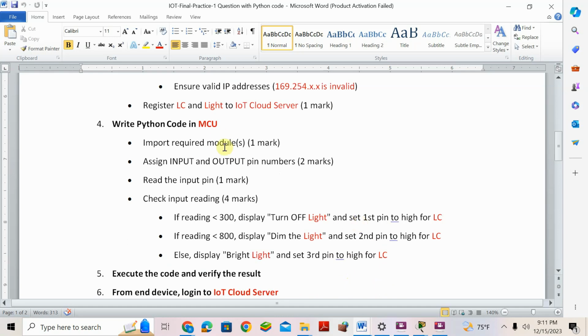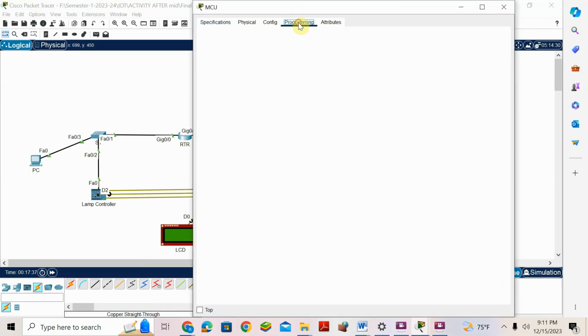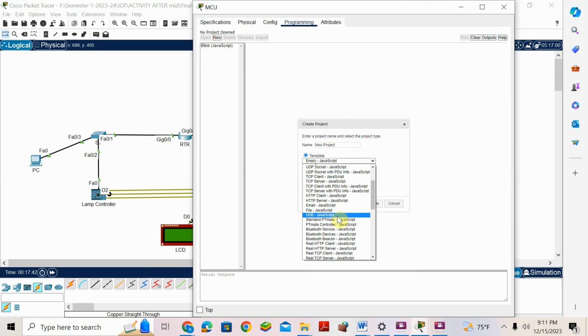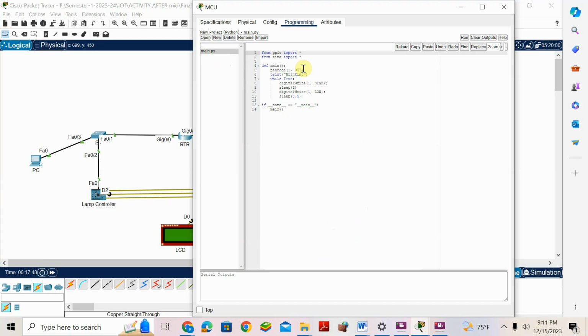Before that, we should know where to write this code. The MCU, right? So go to the MCU, go to Programming. There is a New button. In that I will choose Blink Python. Remember, Blink Python. Predefined code will be there, and here you write the code.